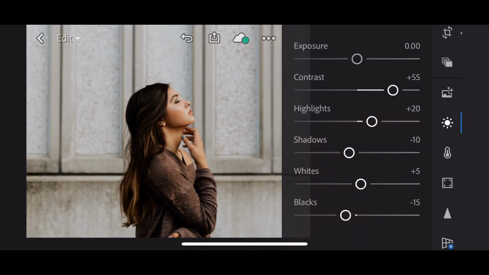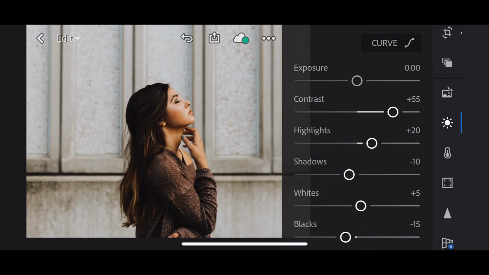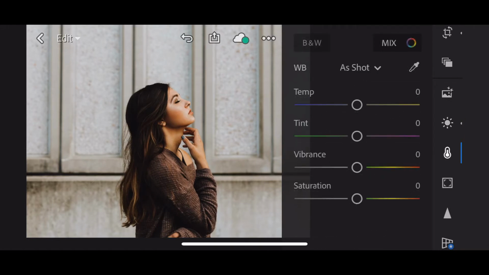Then go on to the curves. Make 3 points and just create a slight, very subtle S curve to create depth. Then lift up the leftmost point just a little bit to create that fade effect.